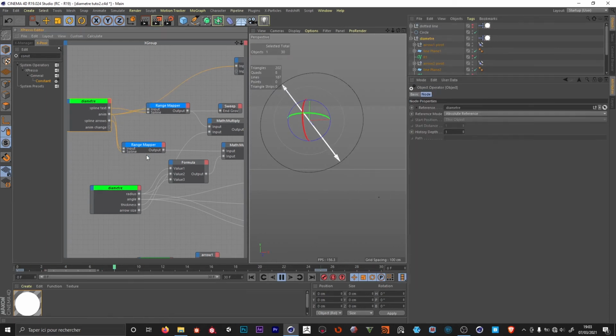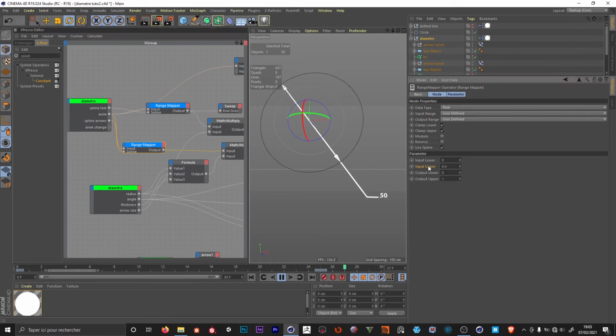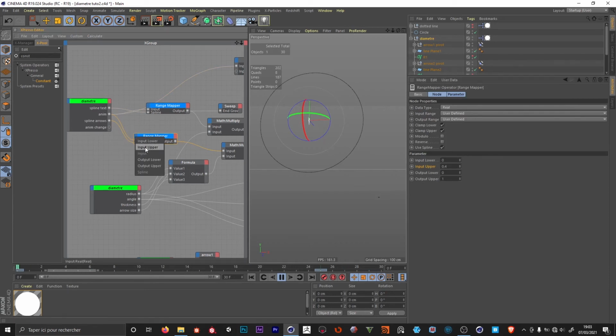And on the range mapper, we got the input upper. So I don't know why, but we cannot import those values from the attributes directly, but we can just click in the blue corner here and select the input upper.